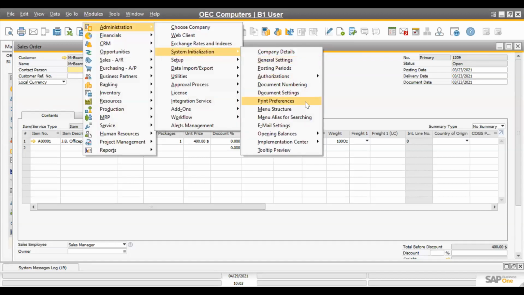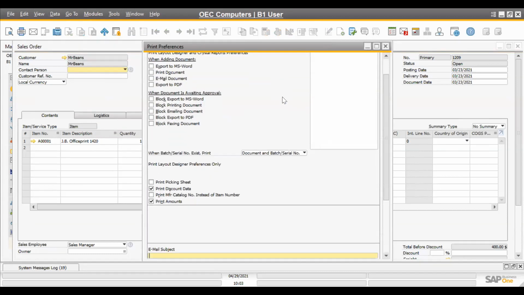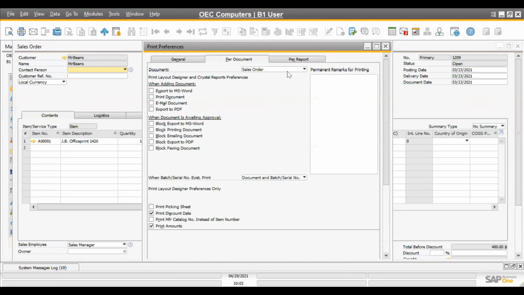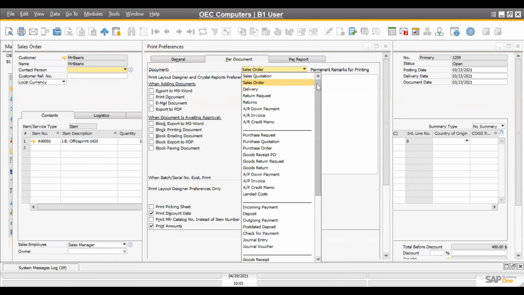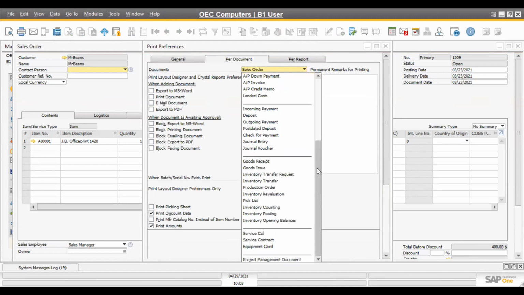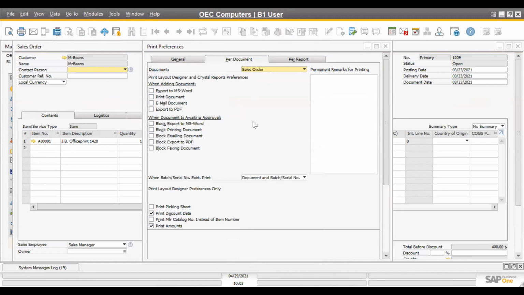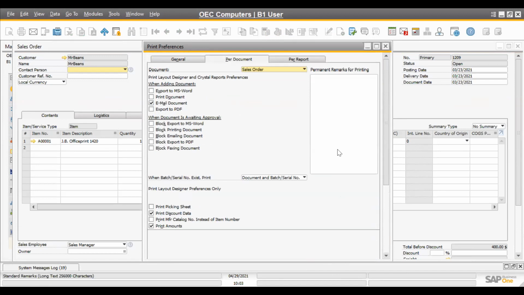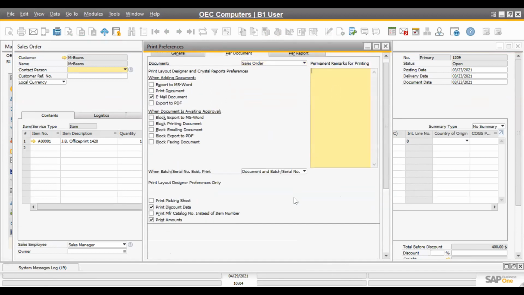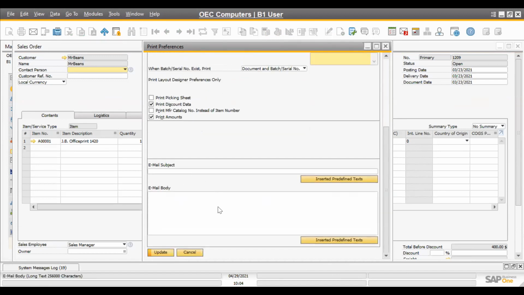Okay, so over here in Administration, System Initialization, Print Preferences, we can go down here. Like I mentioned, you have the list per document or per report. The per report option applies to something like the aging report. Per document, you can pick the different documents in the system. So we'll pick sales order, for example, and you could check that box for email document. I'll check that box. There's also permanent remarks for printing. But if you go down, you'll see email subject and email body.